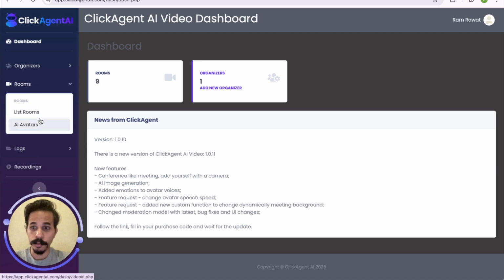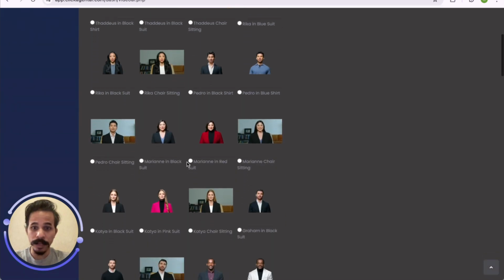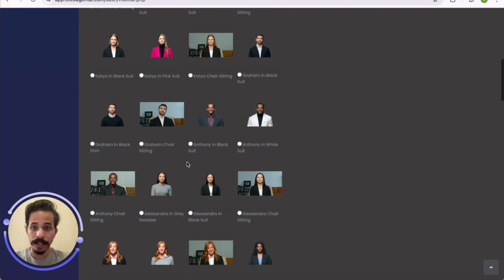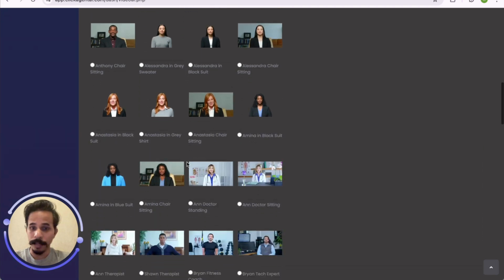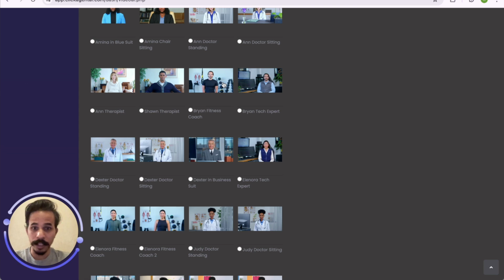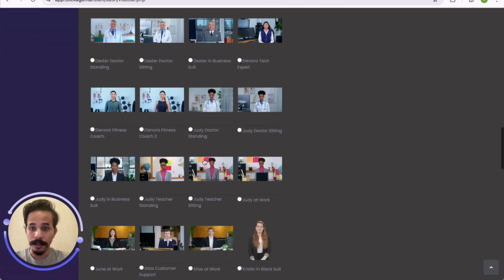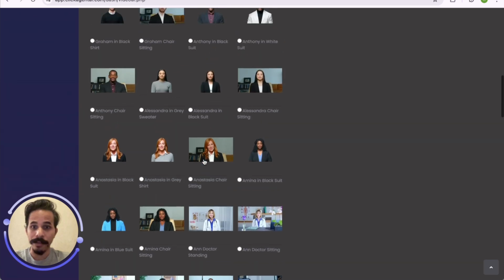You go inside the rooms option and you go inside the AI avatar and you can select the avatar that you like. We have tons of AI avatars here. You can pick any avatar that you like. So like you can explore. There are doctors, there are fitness experts, then there are professional experts, financial experts, and there are so many avatars that we haven't listed here.